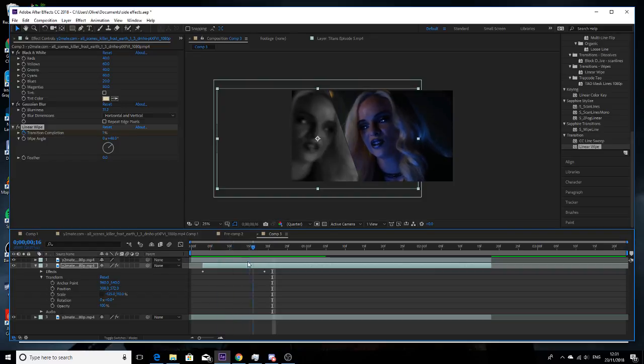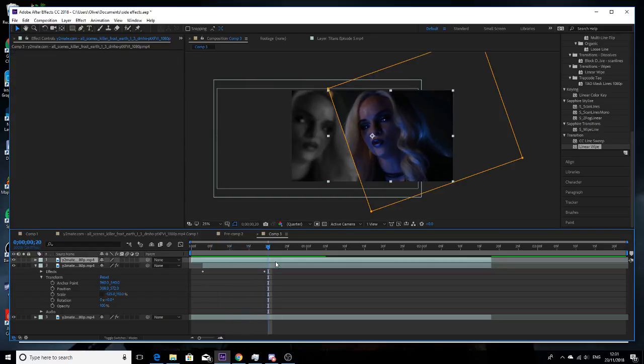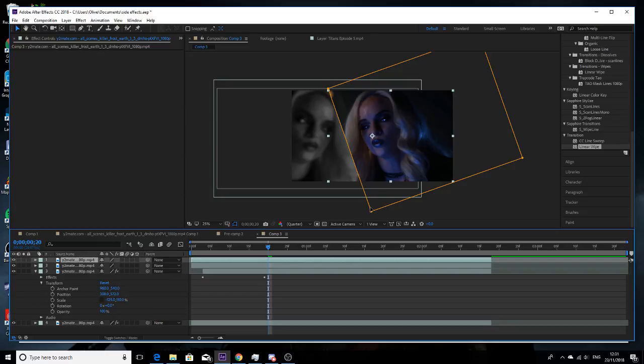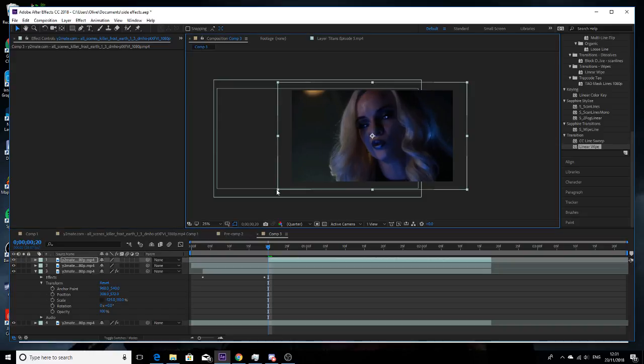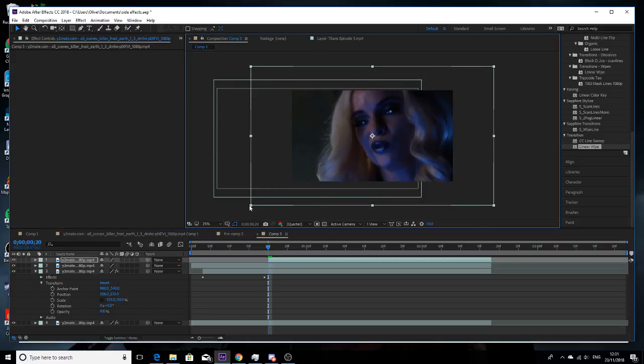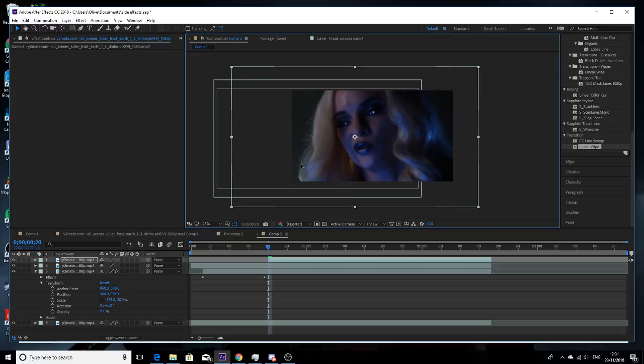So you've got that going on in the background, and then perhaps you might want to make a bigger version on top. So I'm going to control and delete the mask, but make it so that she's bigger. And add another linear wipe to it.